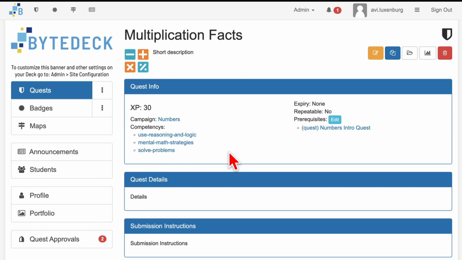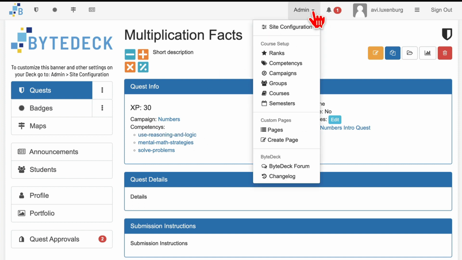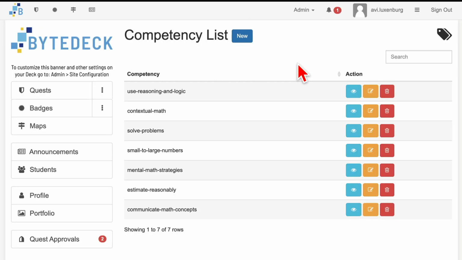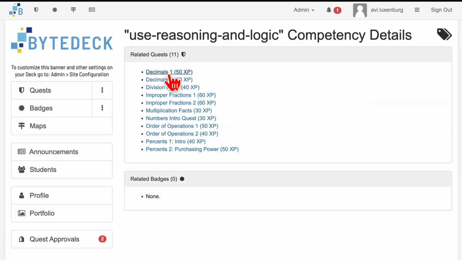Since we're on the topic of viewing associations between competencies and quests, let's have a look at other ways of seeing these associations. Let's say that I want to see this the other way around. I want to look at the competency and see which quests are associated with that competency. So I simply go to Admin, Competencies. There they are. And this little icon here allows me to see which quests are associated with which competency.